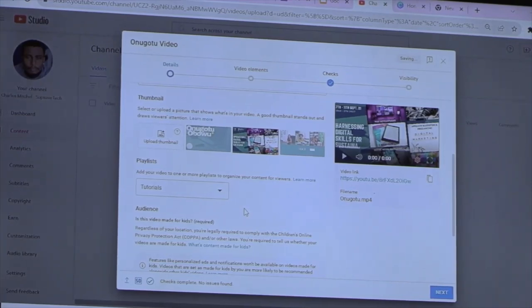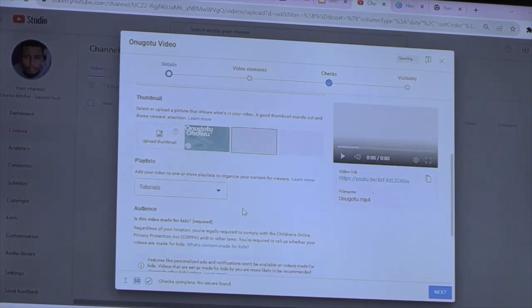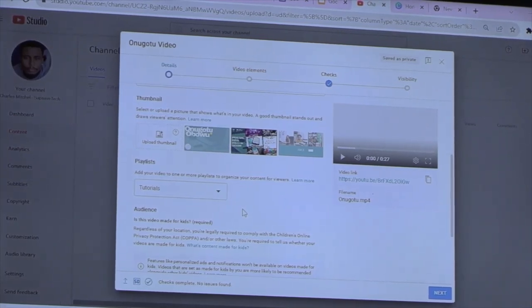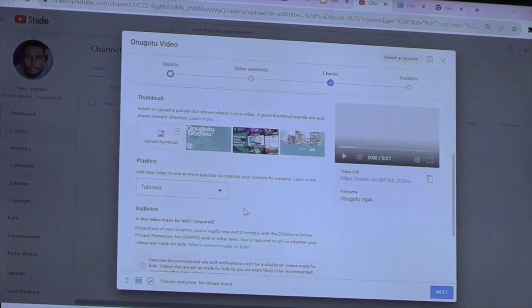audience. You log in to your YouTube. On the top right-hand side of your screen, you have a camera icon. You should be on youtube.com. On the top right-hand side, you see a camera icon, beside the search button. That's where you click on it. Click on the camera icon.